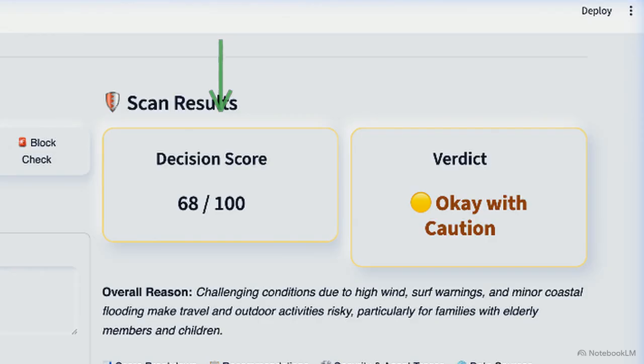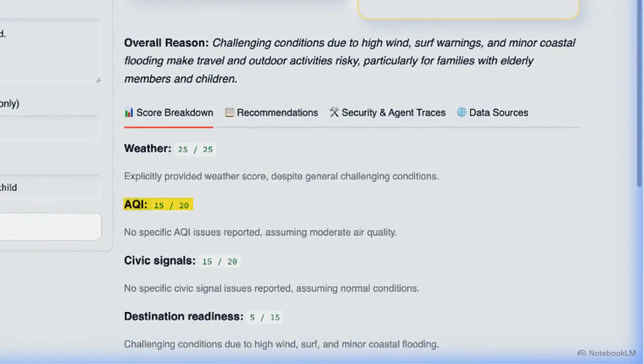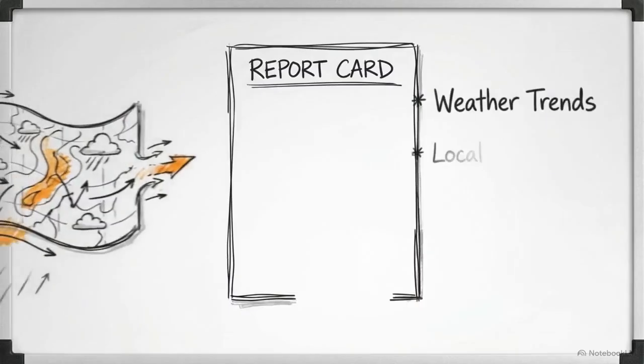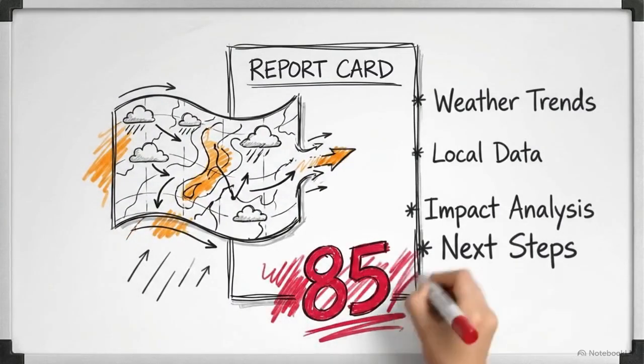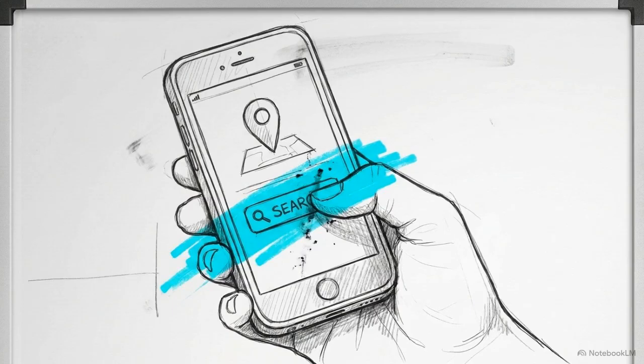Here on the output dashboard, we see a decision score of 68 out of 100, carrying a medium-low confidence verdict labeled OK with caution. The modular breakdown reveals exactly why. While AQI and civic signals are clear, the destination readiness subscore takes a heavy penalty due to moderate wind and surf advisories, which carry heightened risk given the user's specific elderly family context. Merging discrete environmental metrics and personal context generates a unified, objective risk assessment that humans cannot easily compute on the fly. In a second test, the user simply states they want food near downtown tonight.